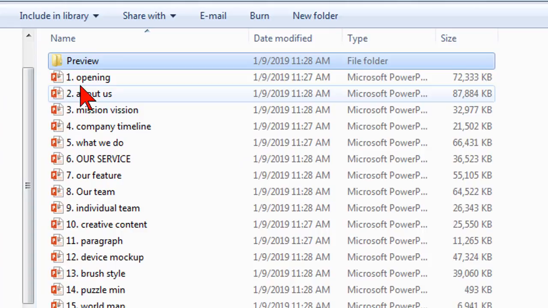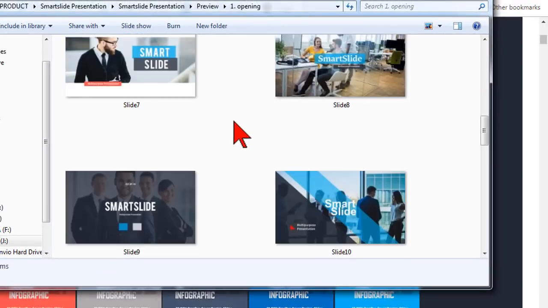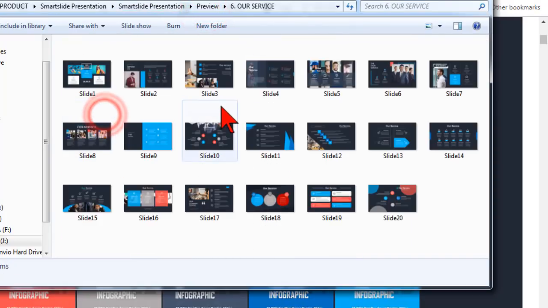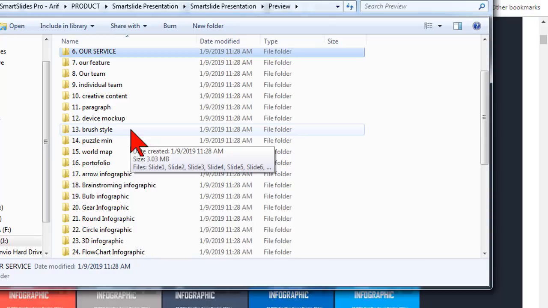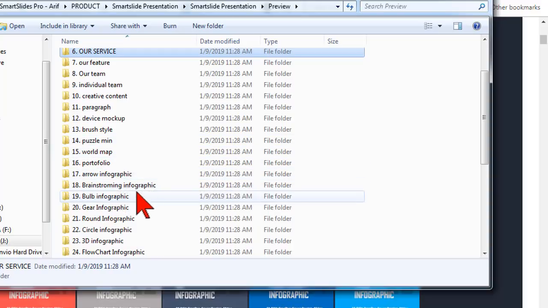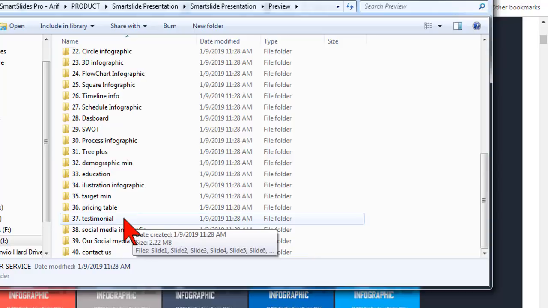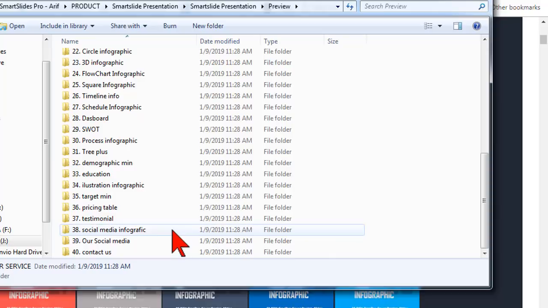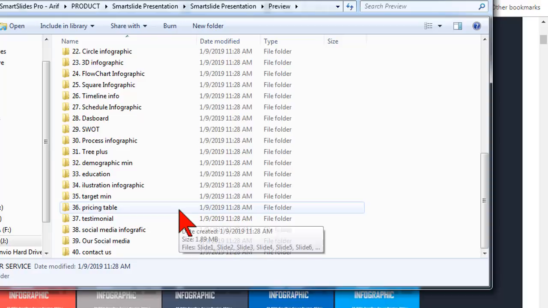So the collections are these slide decks that are organized by these kinds of categories. If we open up the preview here, we get to pick and choose from all of these kinds of opening slides, as an example, or our services, and all kinds of other elements and really interesting designs, like brush styles, maps, arrows and infographics, testimonial pages, social media infographics, contact us. Much more like a kind of toolkit set that we can mix and match and create our own custom presentations.